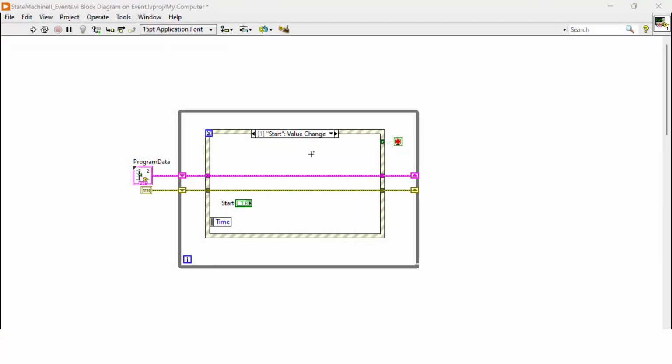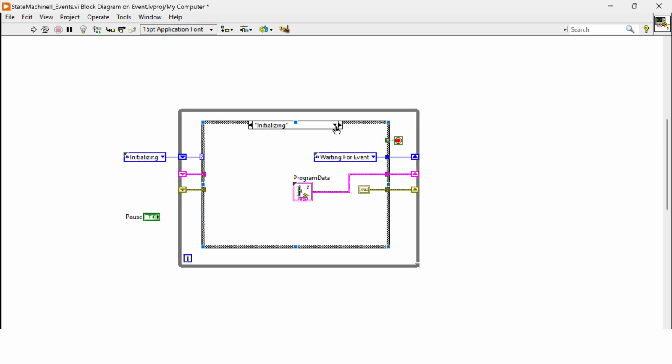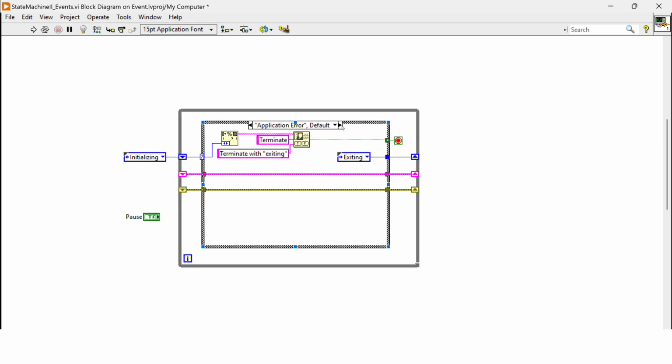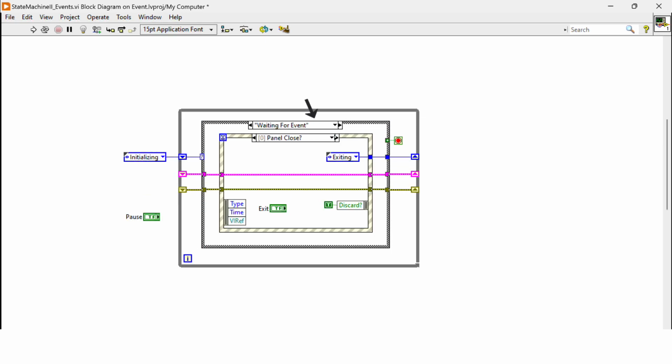The event structure should be used with a while loop as a user interface event handler, or in a state machine architecture, in the waiting for event state.